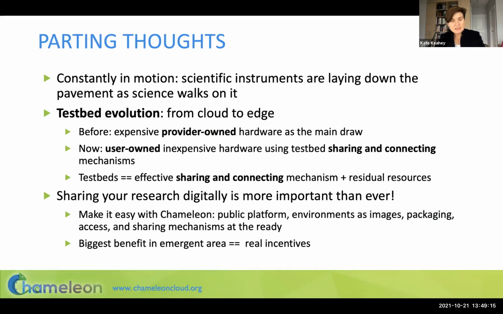Okay, so we're at the end of the talk, but a few parting thoughts. First of all, science is constantly in motion, and scientific instruments need to adapt. Operating a scientific instrument is very much like laying the pavement as you walk on it to create your experiments. This is why we took our cloud testbed and turned it into an edge-to-cloud testbed, because our users increasingly wanted to run edge-to-cloud experiments.